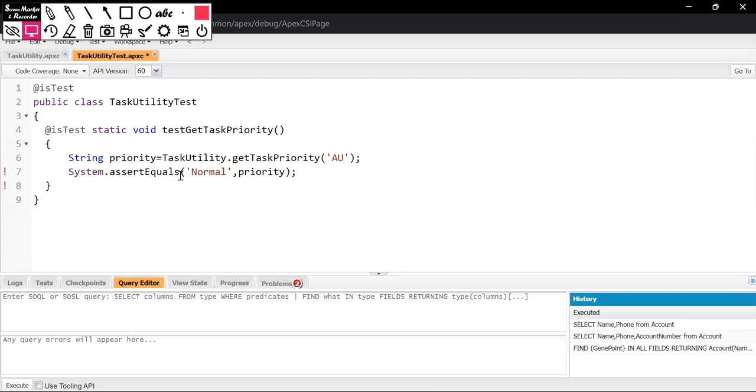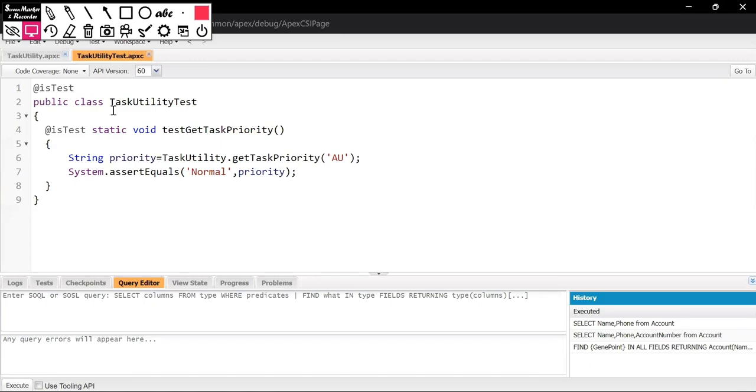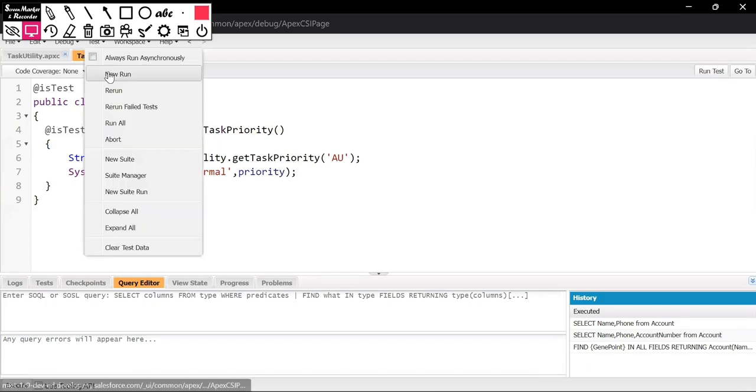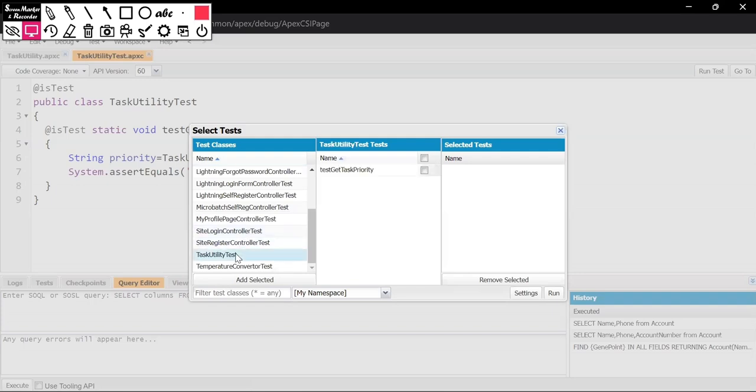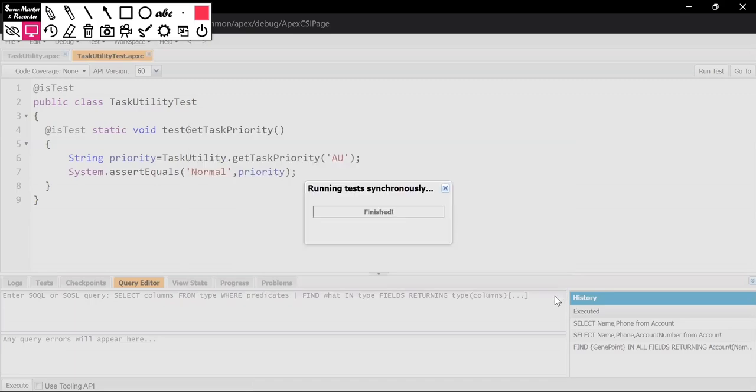Now if I go ahead and hit the save button, and let's go ahead and do a test, New Run. I'm going to test TaskUtilityTest. This is the name of the class and this is the method that I'm testing. So, Run.